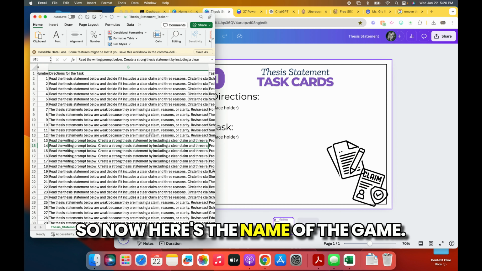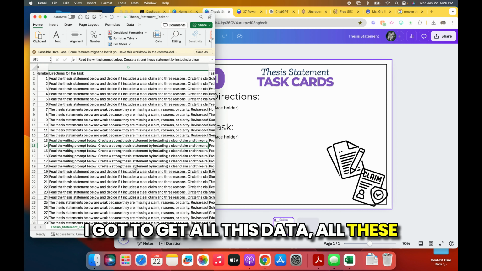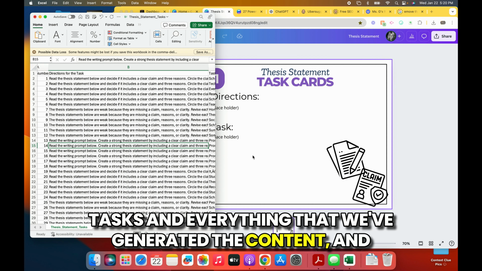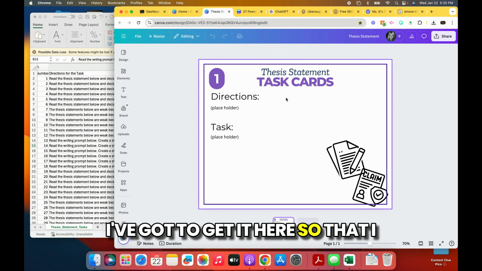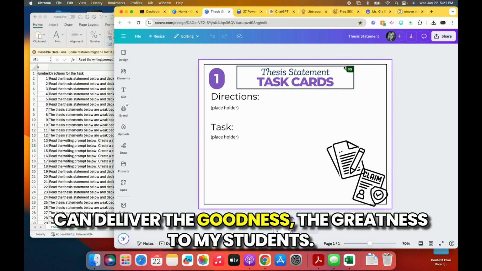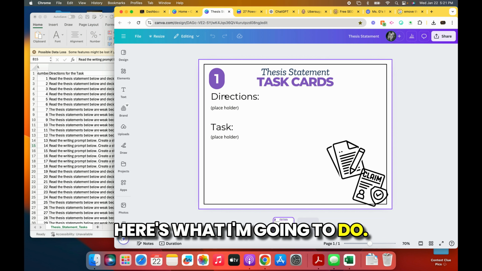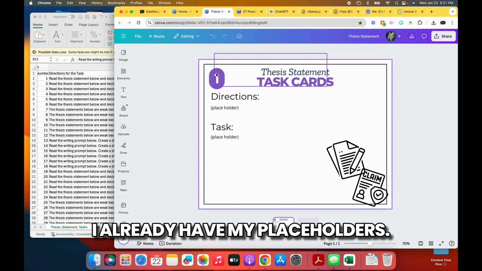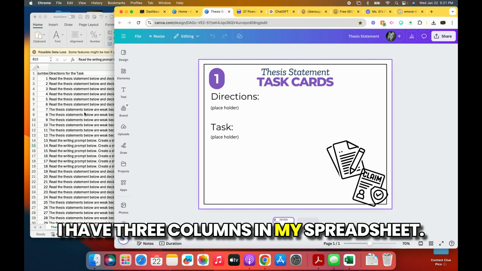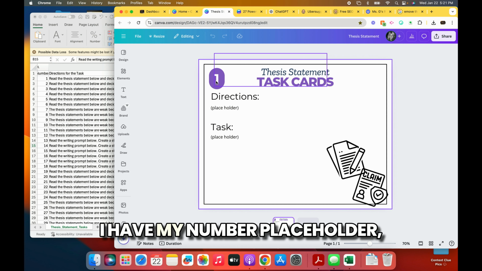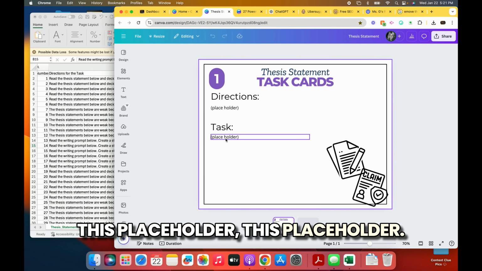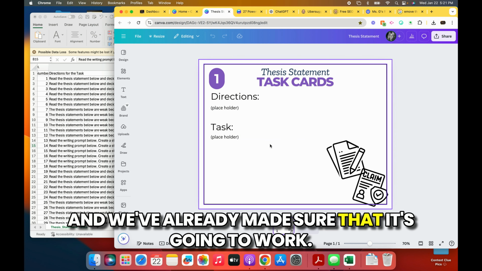So now here's the name of the game. I've got to get all this data, all these tasks and everything that we've generated, the content, to get it here so that I can deliver the goodness, the greatness to my students. This is the easiest part. Here's what I'm going to do. I already have my placeholders. I have 3 columns in my spreadsheet: my number, placeholder, this placeholder, this placeholder, and we've already made sure that it's going to work.